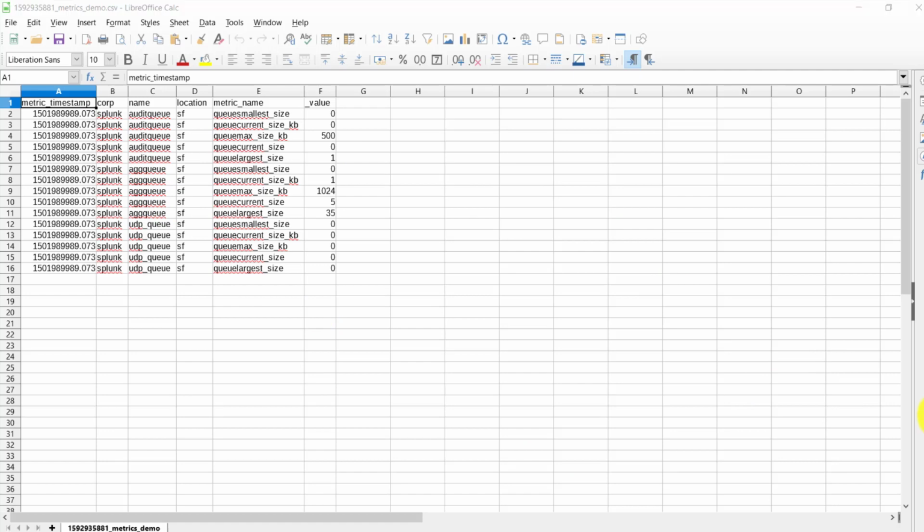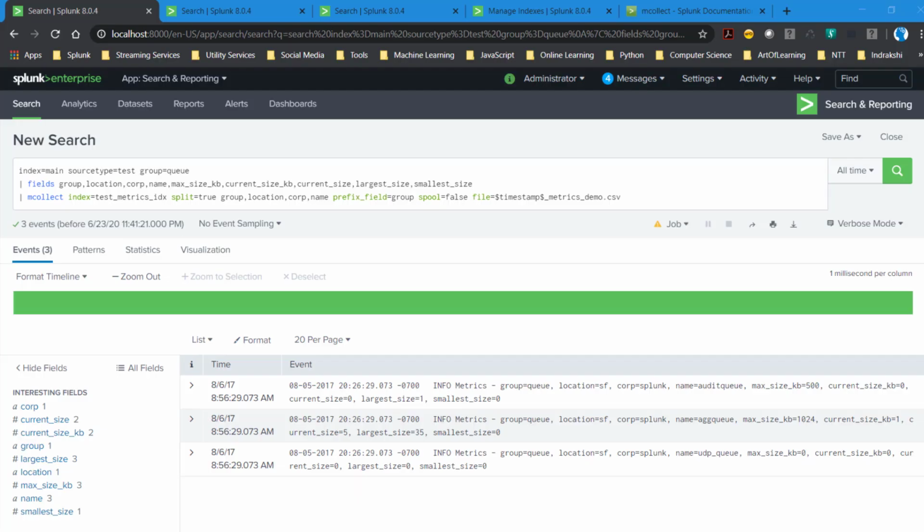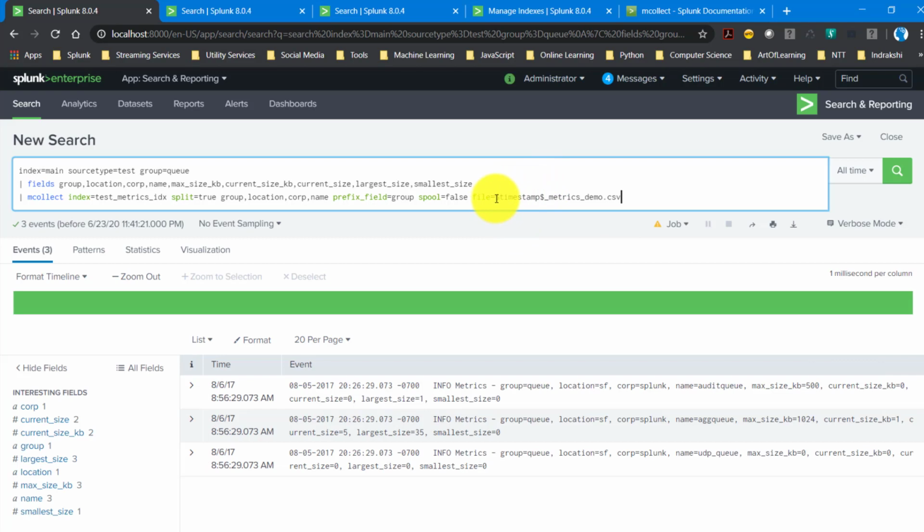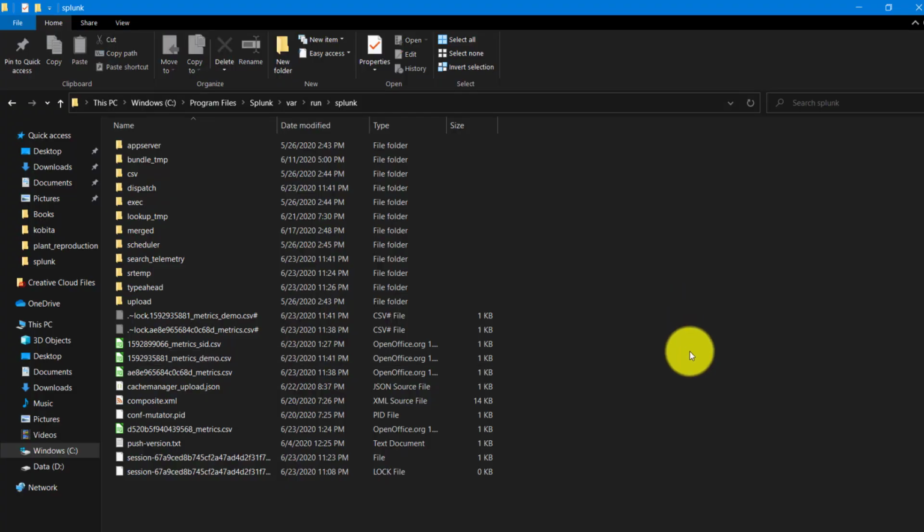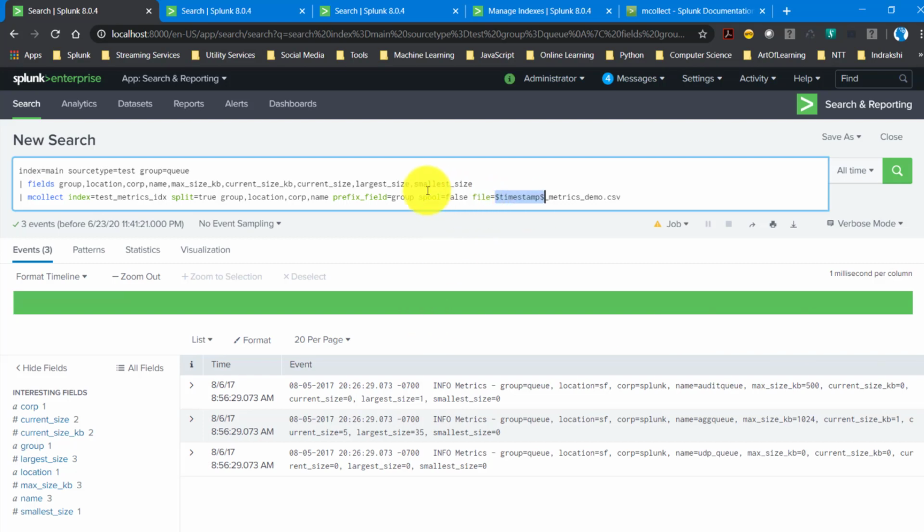Now you can choose your own file name over there. But there are two tokens, as I discussed. One is timestamp, another is random, which you can leverage while creating the file name. This kind of scenario is helpful when we do not want to ingest the metric. You just want to create the metric data point from your event, maybe from this particular directory, and send this metric to any kind of third-party system. This kind of use case can be achieved using spool equals false and with a file name over there.